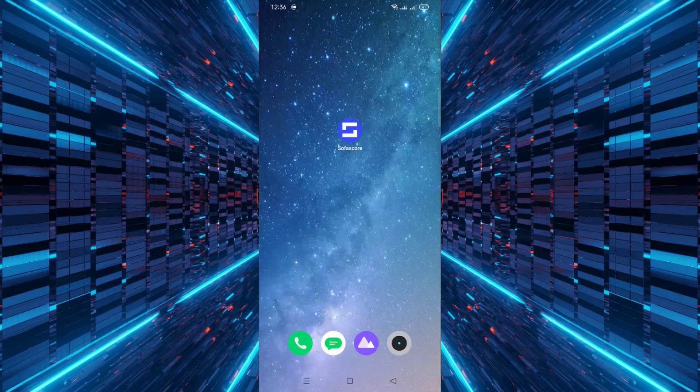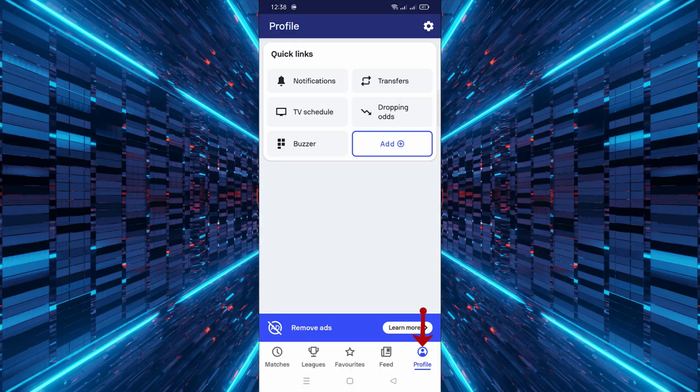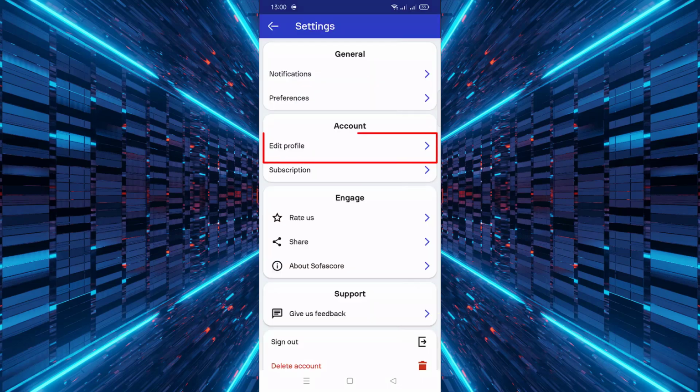First, open the SofaScore app on your Android device. Make sure you are in the Profile section by tapping the profile icon at the bottom. At the top right corner, tap the Settings icon to access app settings. After that, select Edit Profile from the menu options.